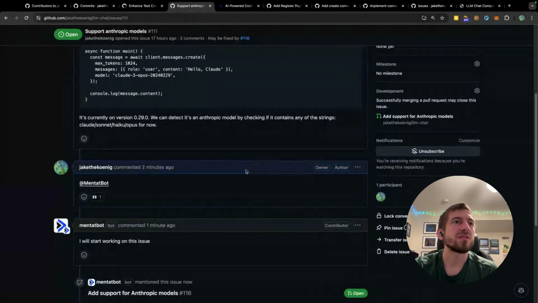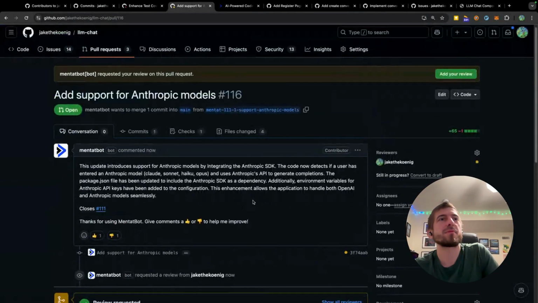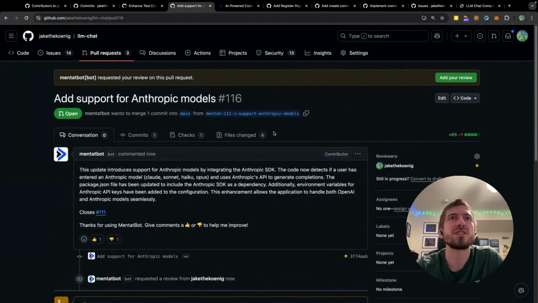Yeah, exactly. Okay. So it added support for Anthropic models. We'll see. Let's see if it actually worked. So I'll show you what LLMChat is so far.